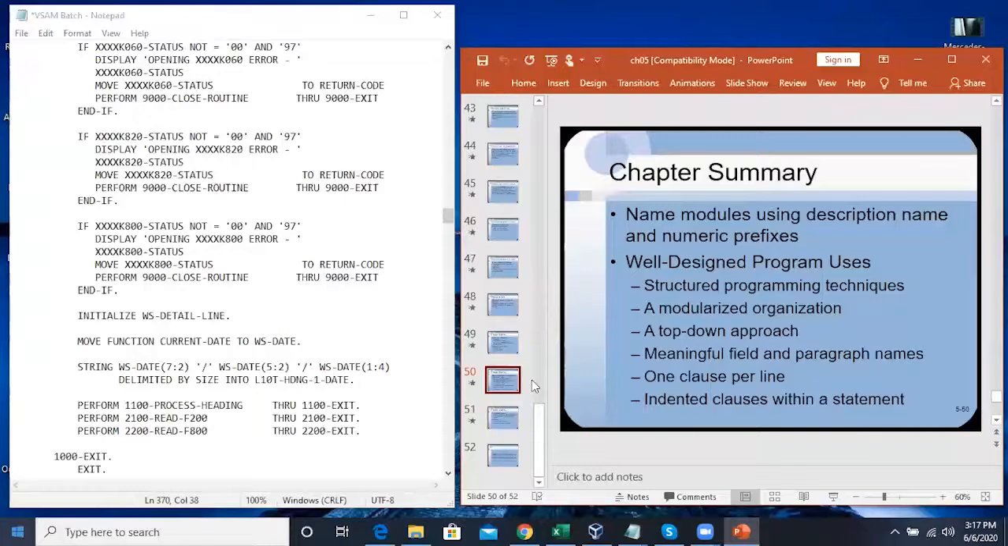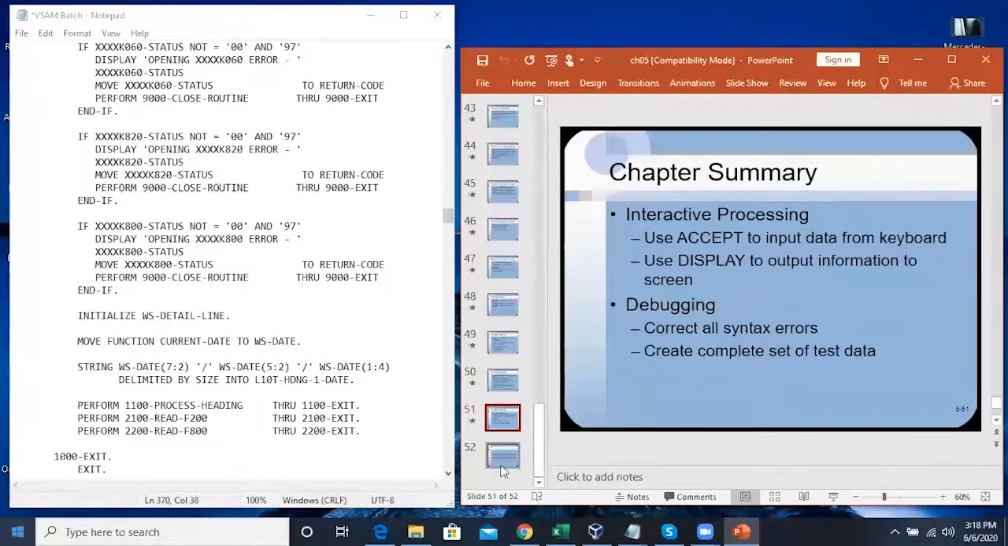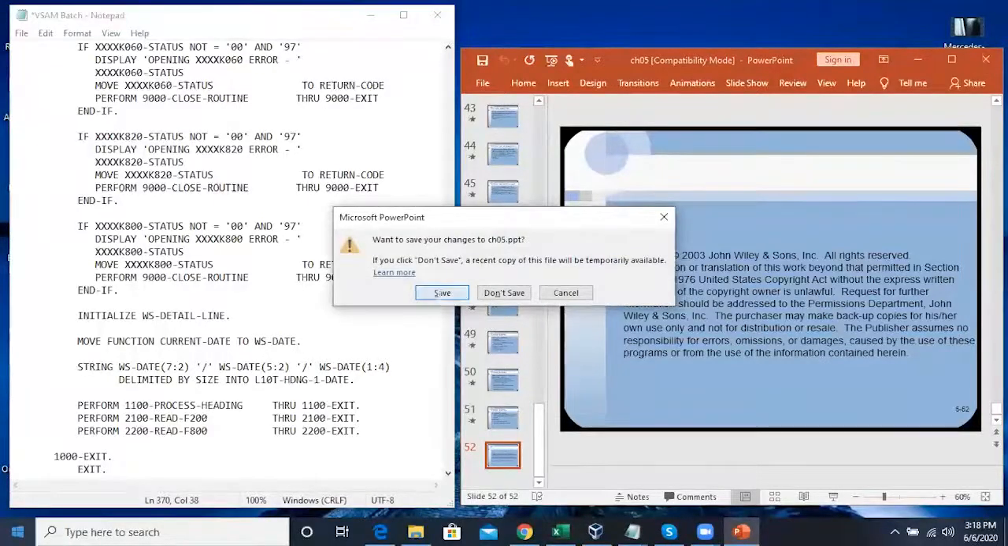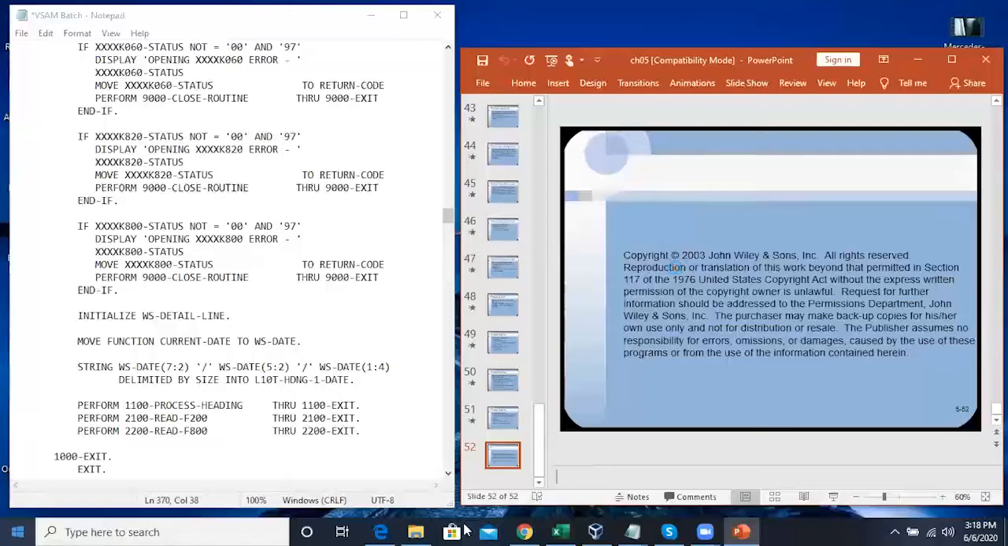You do modularized organization, a top-down approach, meaningful field and paragraph names, one clause per line, and some indentation on your statements. Okay, so I think that's the end of our chapter 5. Any questions for chapter 5?